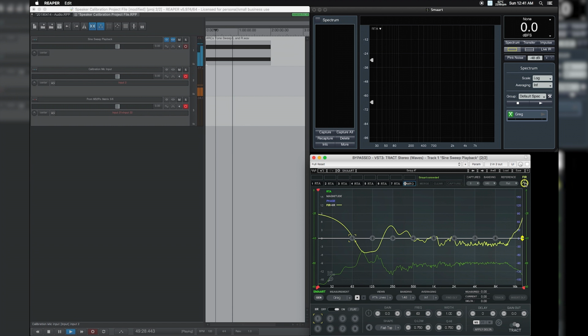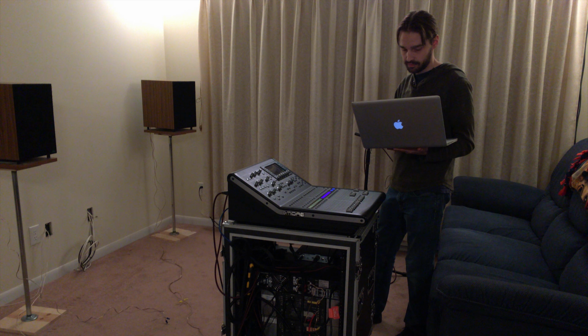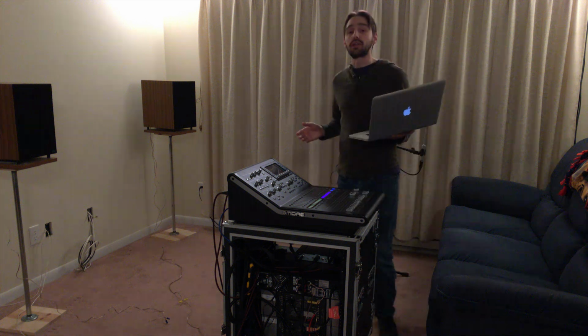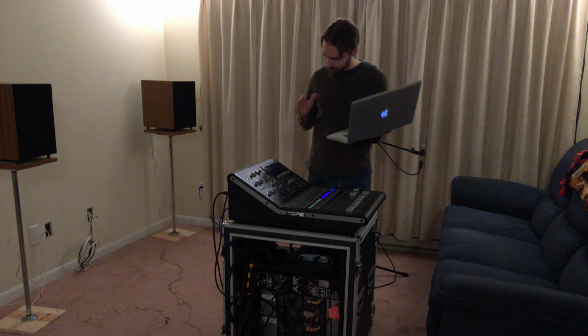And to demonstrate this, I'm going to insert this on the channel. And now you can see that it's much flatter than it was. So that's cool and all. Track is doing its thing. It's made our filter.